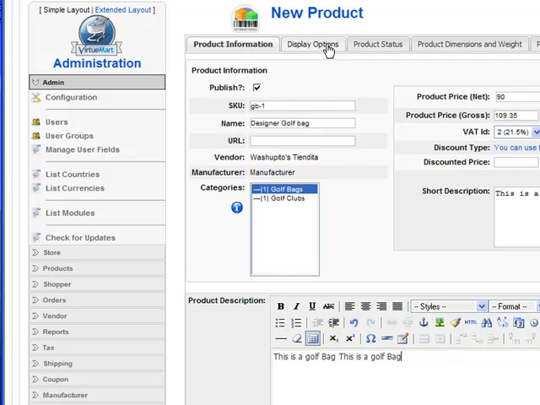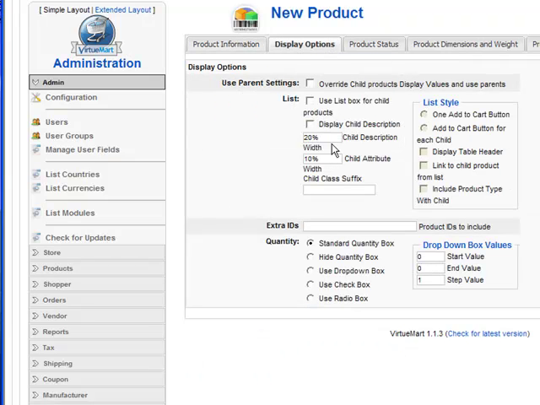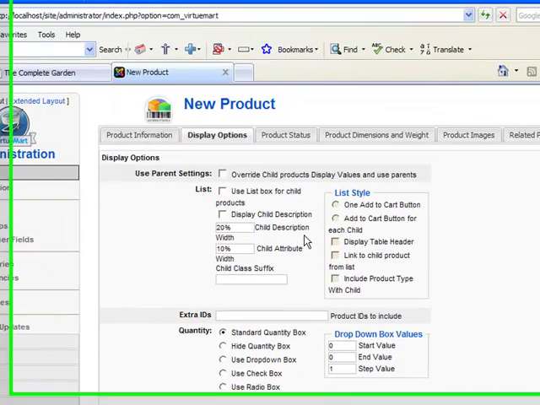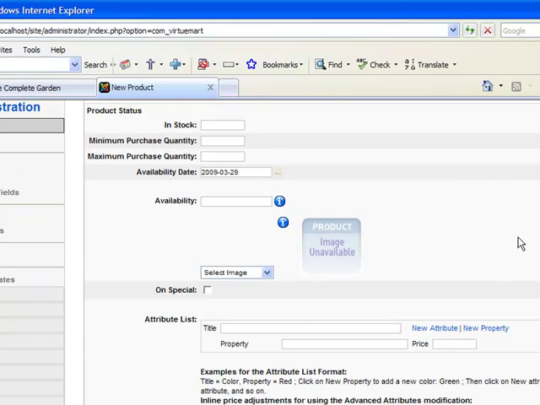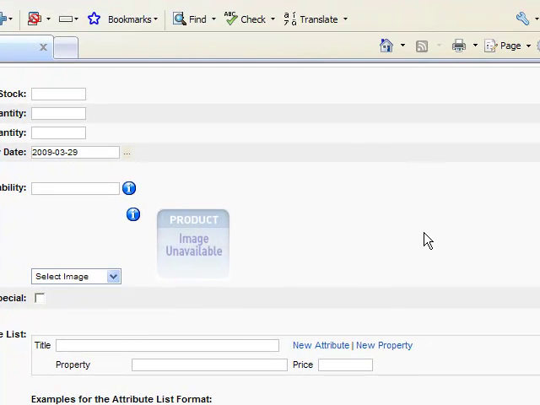We have a number of options along the top, including display options. You can go down through and have a look at this, and at the product status. If you remember in our config, we had the ability to set the number of items we had in stock, and it would automatically count down. If you had that set, you could put in the number of items here. So if you had 10 items, it would count down to 9 and indicate to the customer when there was no more stock available.